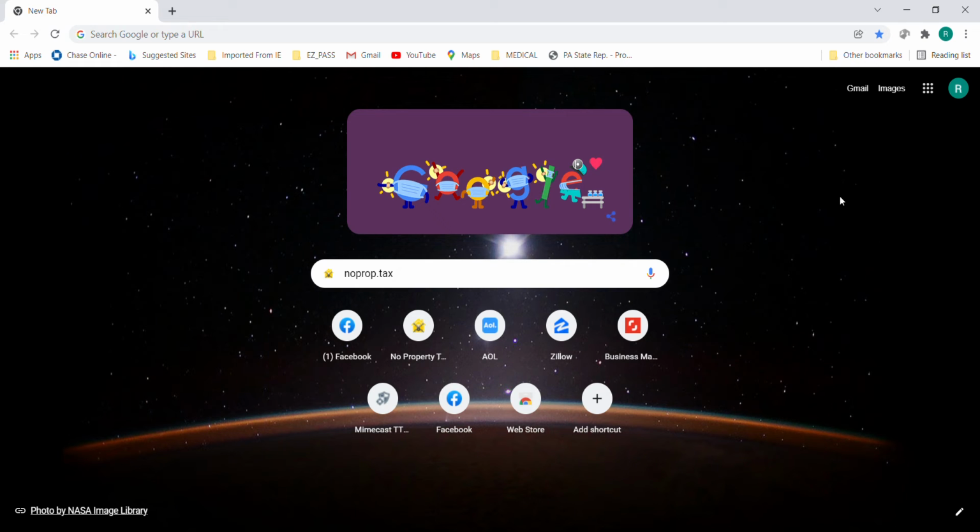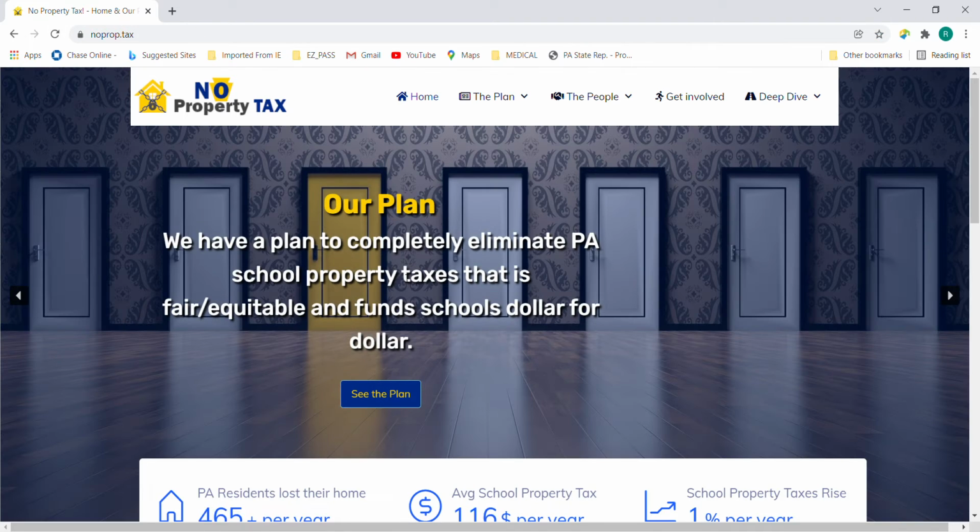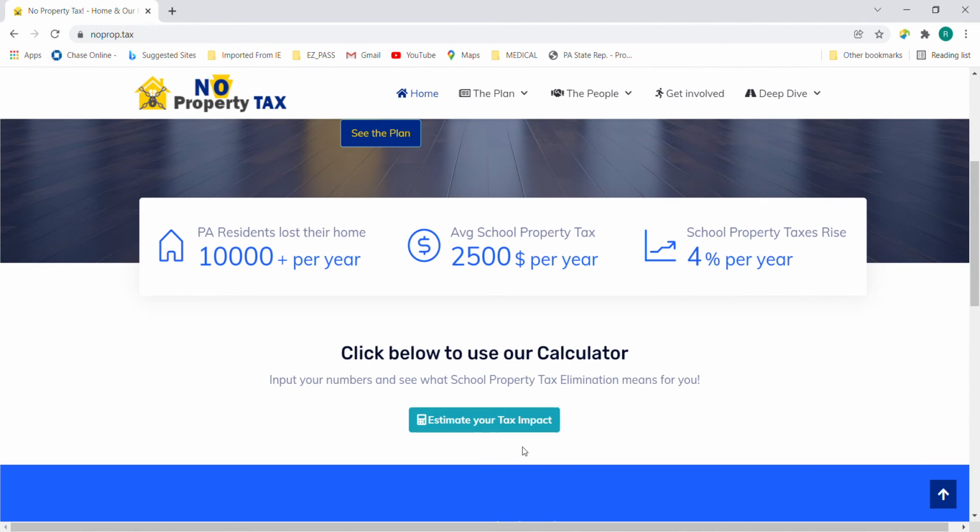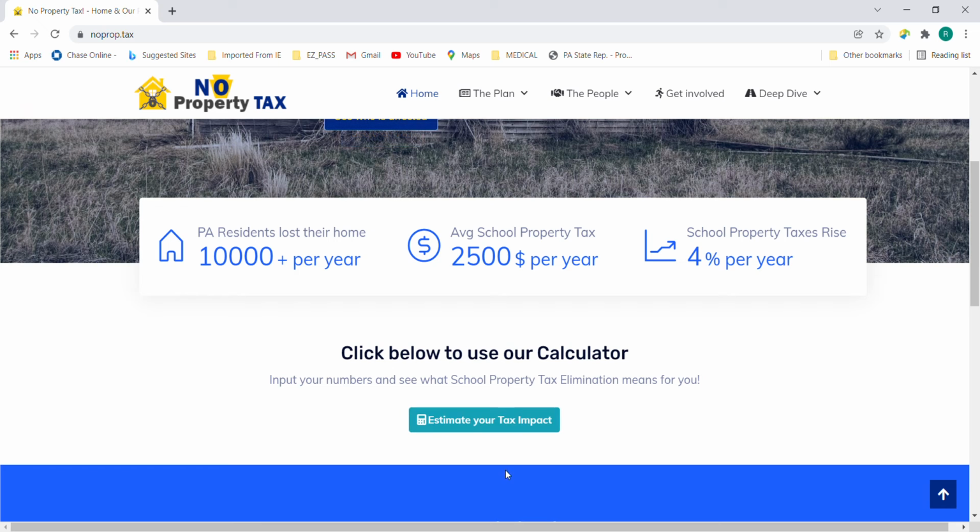This tutorial is presented to help the user correctly enter information into the HB13 estimator. The first step is to access the No Property Tax website where the estimator can be found. The website is noptoptax. Once there, scan down the homepage until you see the Estimate Your Tax Impact icon.